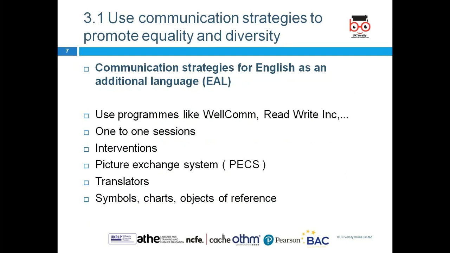So we've got strategies for English as an additional language, so EAL. Now, there's a multitude of programs available, and these are only some of them here. So you've got programs like Welcome or Read Write Inc, and these are just software programs that schools or teachers or trainers can go through, and they can teach English through them. They help you to assess what your student's ability is and how you need to go from there.